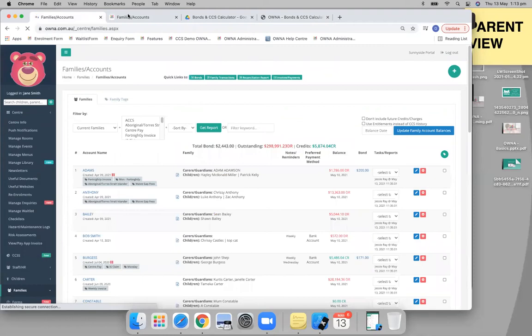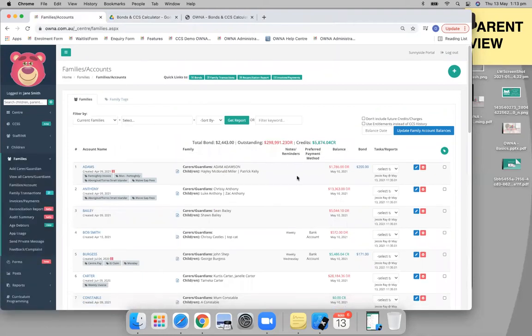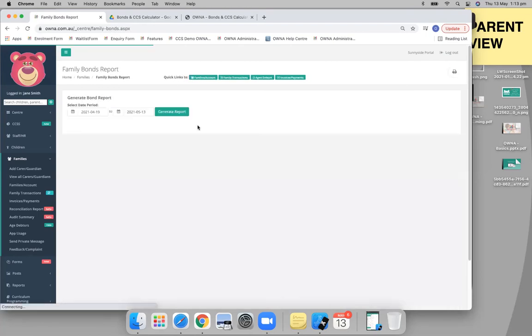Moving on from there, so we've got our family accounts. Now, you might have had a period of time, especially when you're first starting up or coming into owner or whatever the case may be, you might have had increased fees and you're getting more bonds from your families or whatnot. So one thing you can do is run a bond report. Off the family account screen, we have a quick link at the top here called bonds. You can click that bonds button and it will bring you to what we call the bond report, okay?